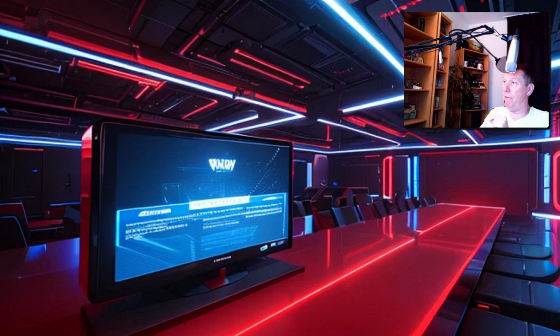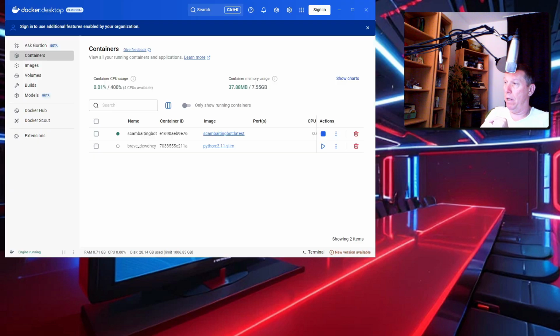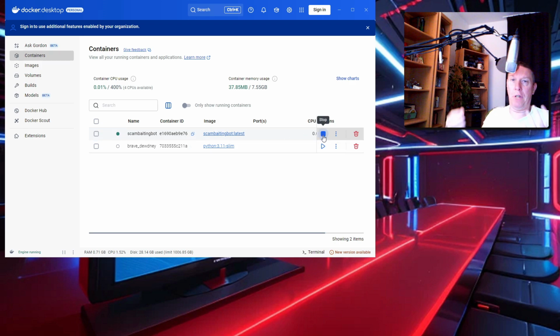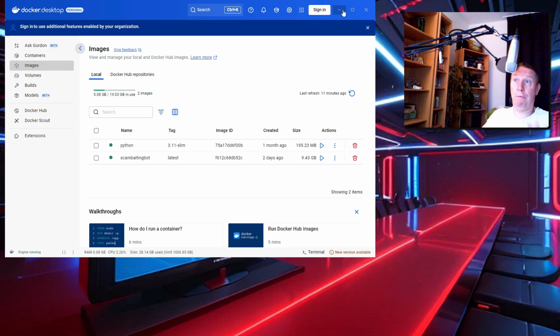So let's give you the view of the Docker station. And if you look, you see that I have a scambaiting bot, latest, as the image, and it's running continuously. So we have a running container with the image of the scambaiting bot that's working right now. Good, so I have a scambaiting bot container and an image. This is the image.